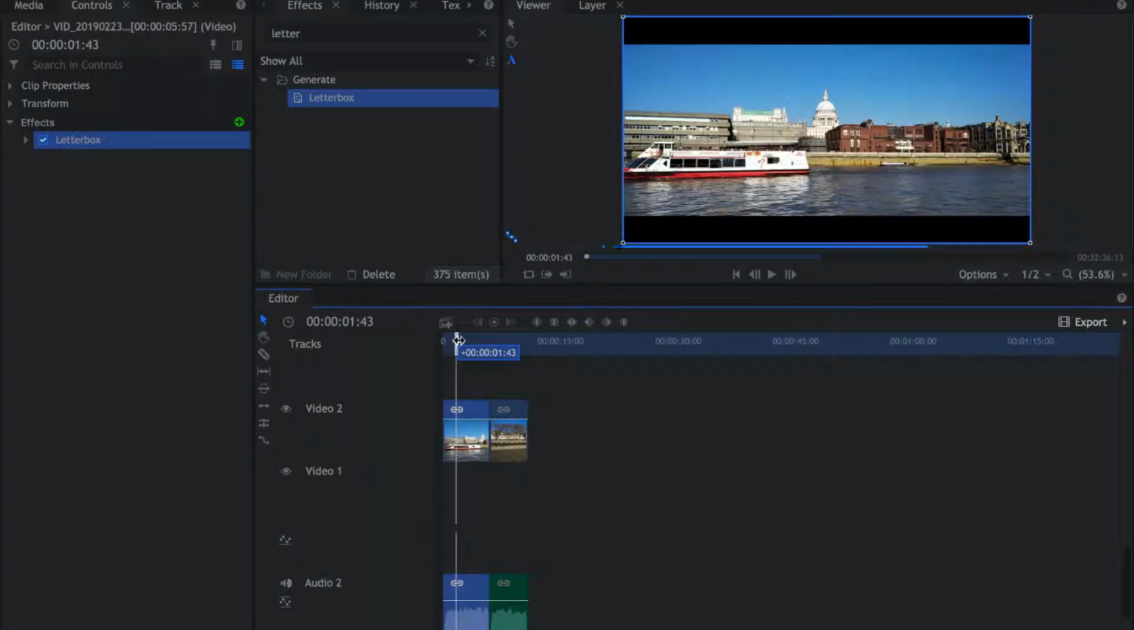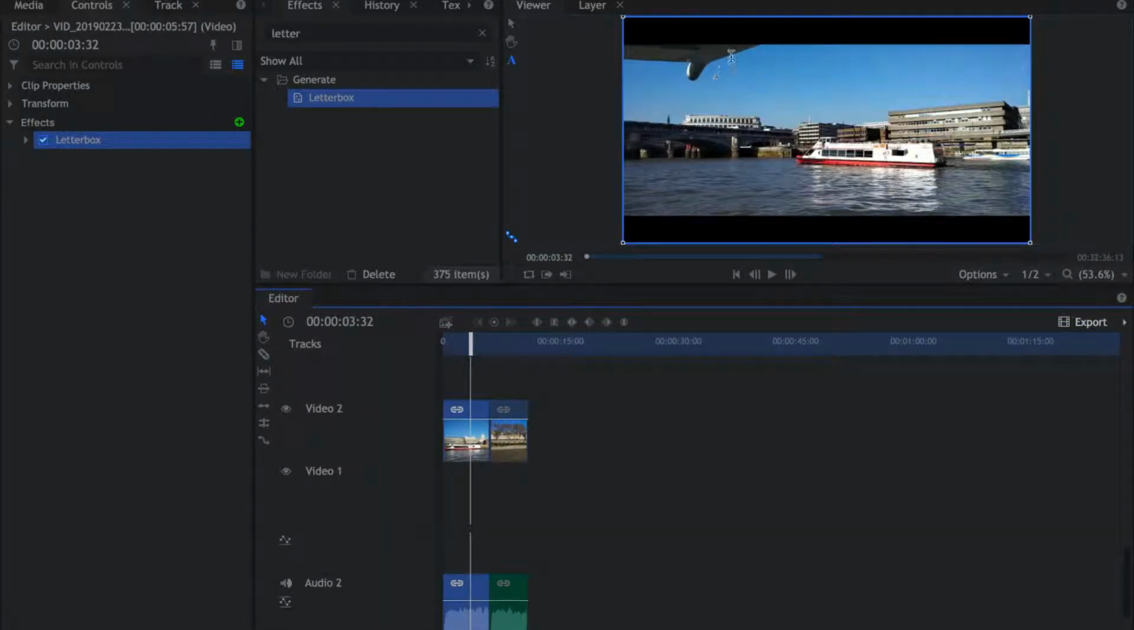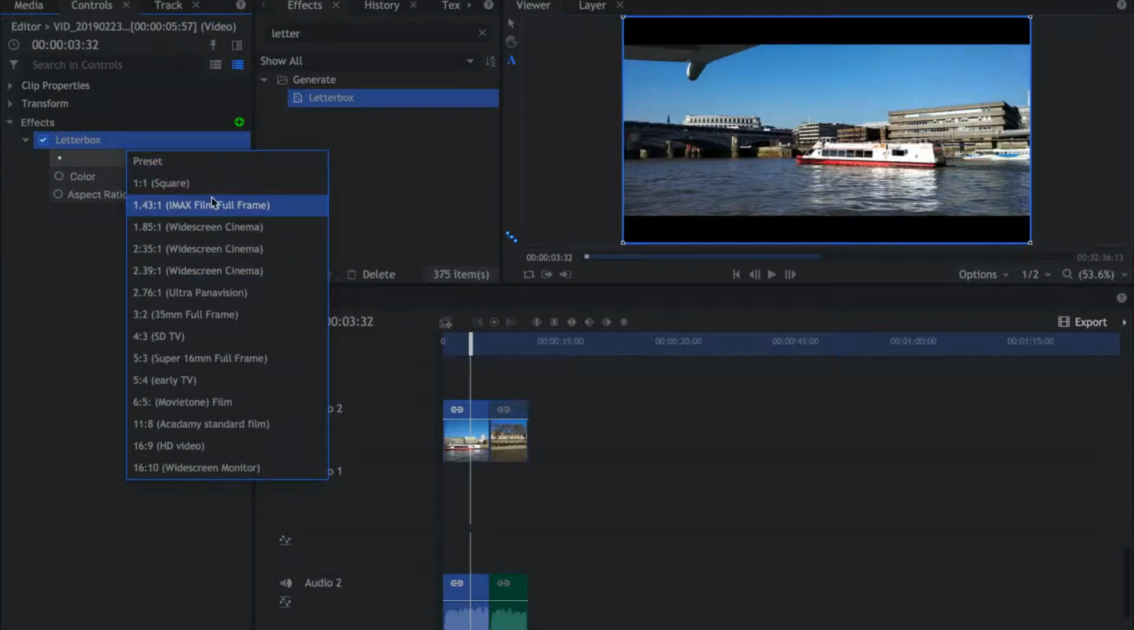So you can see here that we have this cinematic look in our clip, and that is not really it. You can actually further modify it. When you go on the left hand side under the controls, you have a new effect called Letterbox. When you expand this effect, you can see that we have different presets. So you can select a preset that will suit you.